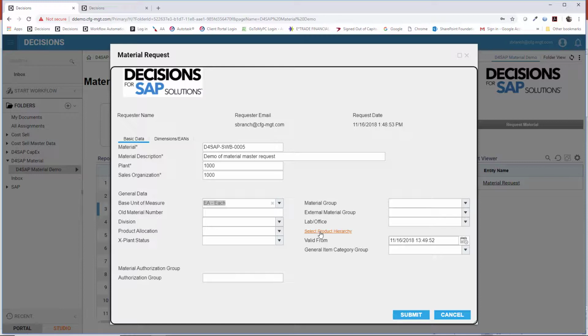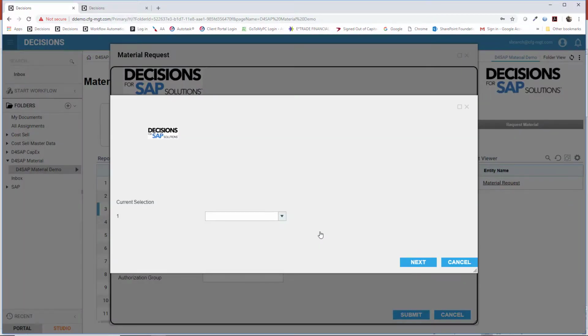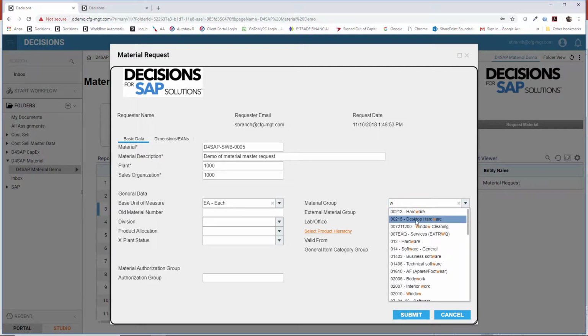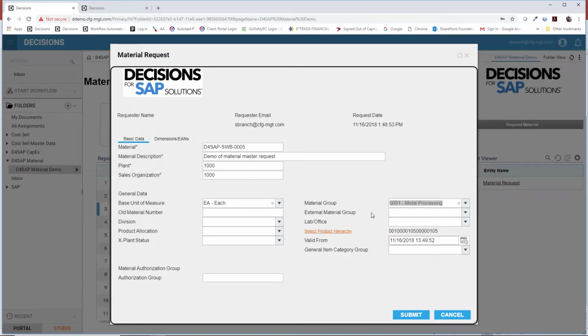Now I'm also going to show you product hierarchy. Product hierarchy is actually a sub-dialog process. And so as I build out my product hierarchy, just like in SAP, it would concatenate the data and prepare it for SAP upload. And notice that it built out my product hierarchy for me. So I'll just enter a little bit more data here. We'll do a material group. And notice again, I can actually click on the drop down or I can type. Either way it works for me.